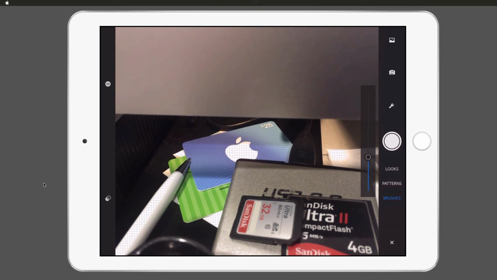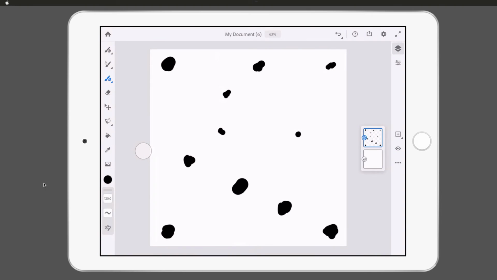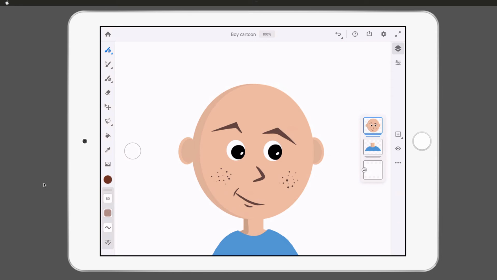Now I'll close out Capture and go back to Fresco and open a different document to try that hairbrush on. So I'll tap on the home icon. That'll save the brush document that we created. And then I'll open this boy cartoon. And then we'll use the new brush we created to add some hair to this boy cartoon.